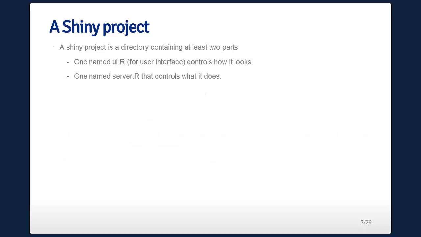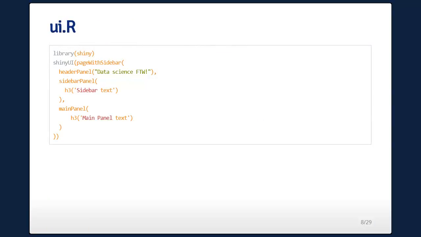So how do you create a Shiny project? You need two parts. One, you need a file named ui.R, and two, you need a file named server.R, and they have to be in the same directory. We'll show in a minute how you can change this. You don't actually need a ui.R file, but for right now you do. So you need those two files.